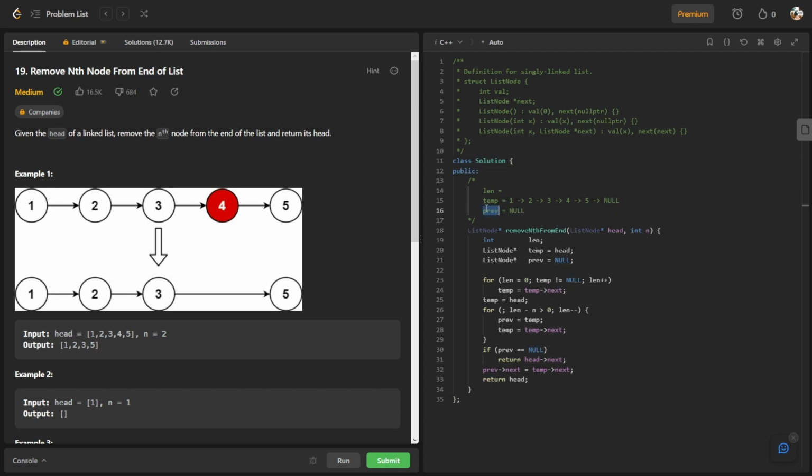This previous will be tracking the previous node of the node that we are iterating on. I'll explain more about it later. But the first for loop is what we'll use to count how many nodes are there in the linked list. For this particular linked list, there are 5 nodes, so our length will be 5. After that, since our temp has iterated until the end, we have to replace temp with the head, so that it's brand new again.